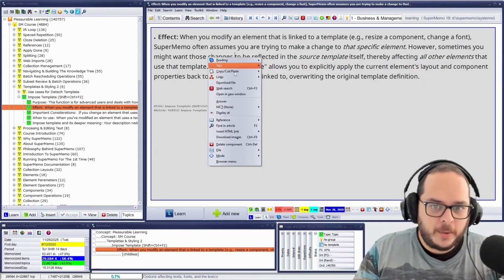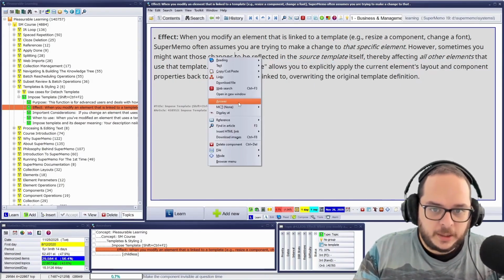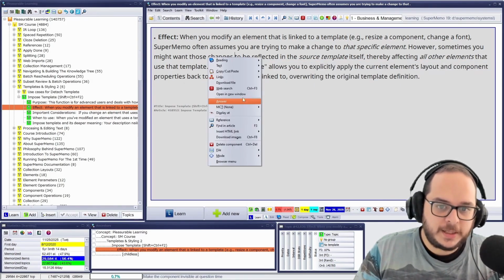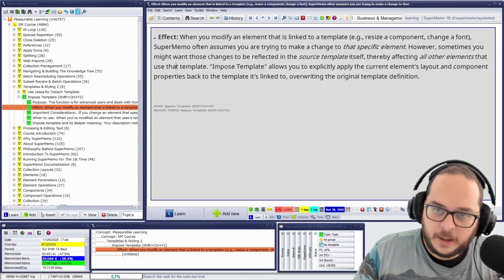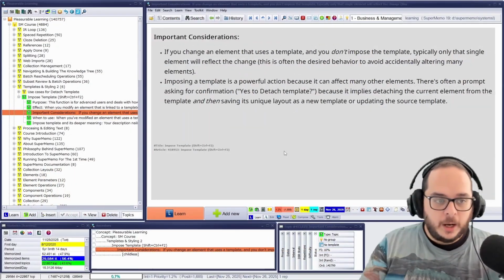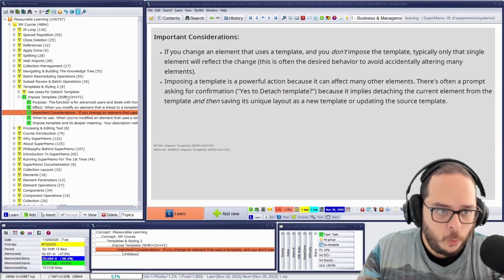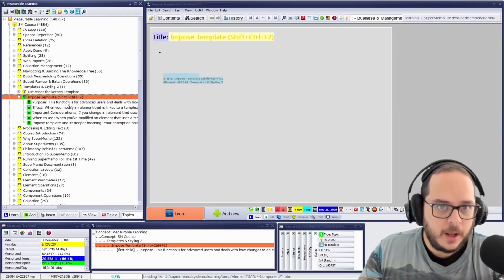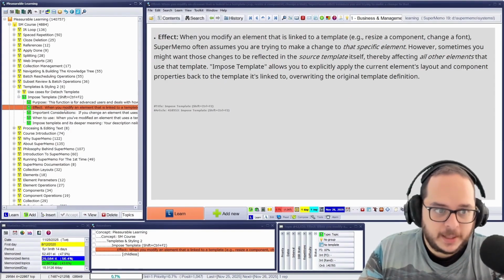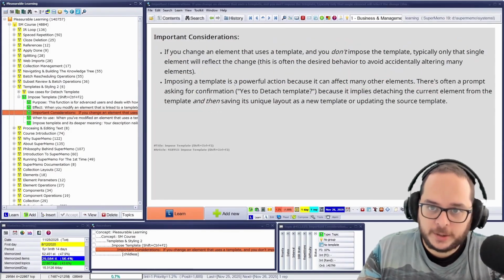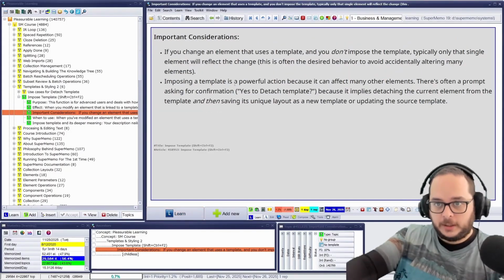We have only covered answer and a few things like this. There are many things that are beyond the scope. Let's continue with imposing template in SuperMemo. We have seen how it works, the purpose and the effect it has. So, important considerations, the same we have done with detaching the template.